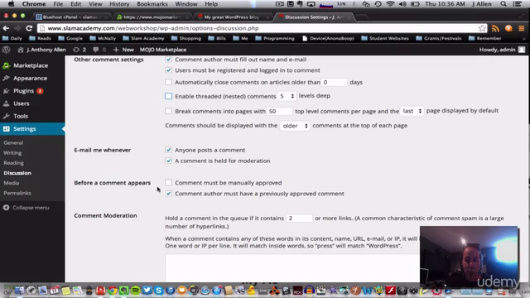Before a comment appears, comment must be manually approved. Yes. What that means is that it's going to send me this email and say, there's a comment waiting. We're not going to show it on your website until you approve it. So yet another layer of protection against these automated comment things. The worst case scenario here is that you're going to get a bunch of emails saying someone's trying to leave a comment on your website. But it's not going to show up on your website until you say yes.